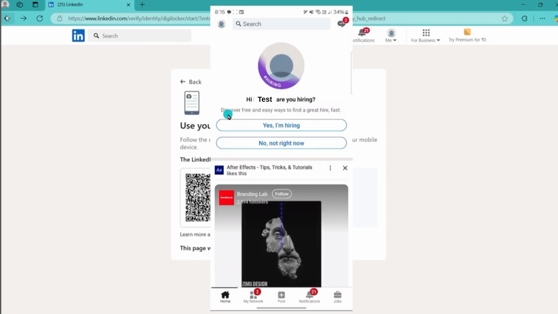If anything doesn't load, try refreshing the page, ensuring your internet connection is stable, or rescanning the QR code with adequate lighting. And remember, completing verification helps build trust on your profile and can make you more discoverable.